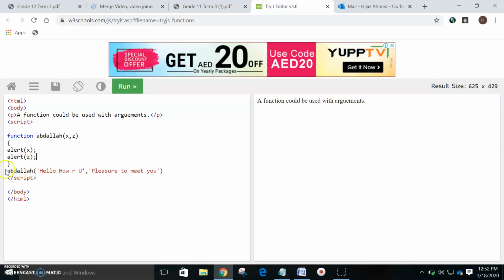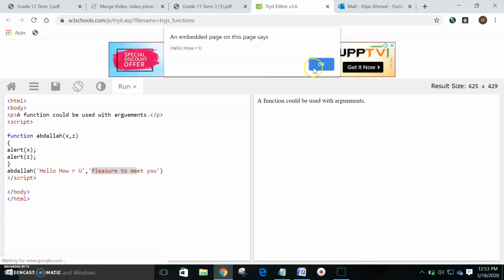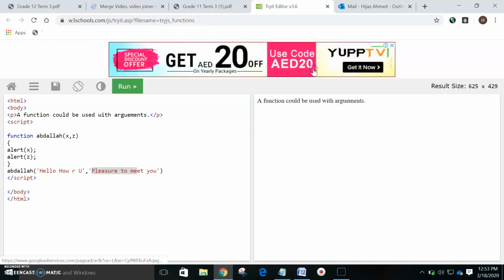Okay. And the third code, usually what I do is, I just say Abdullah and I run the code. This will run the function called Abdullah. But if I am using arguments, I have to give values for x and z, right? This is where I give values, this way. I start with a quotation, I give the value for x, close the quotation, I put a comma, and then I give the value for z. Now if I say run, it should give me both the x alert box and the z alert box.